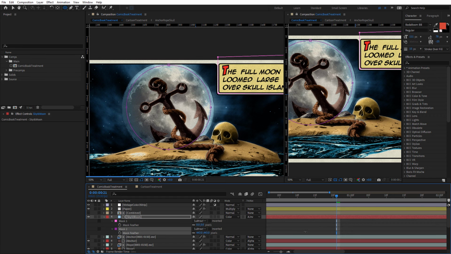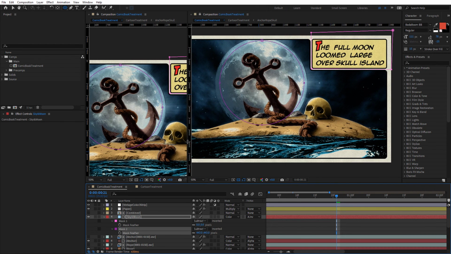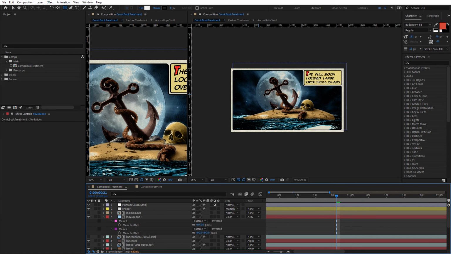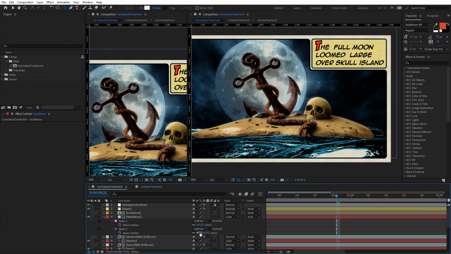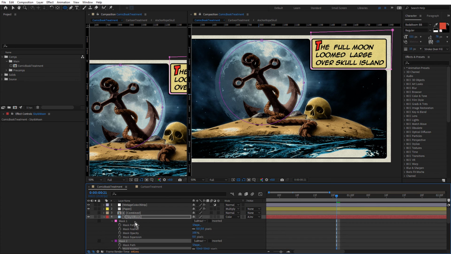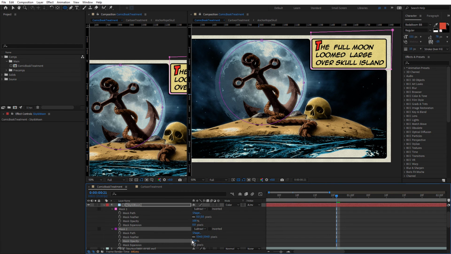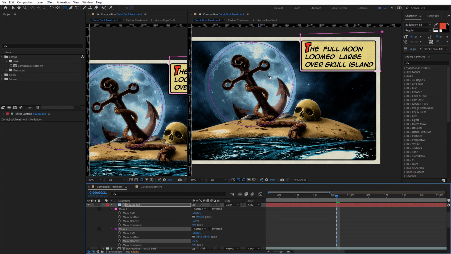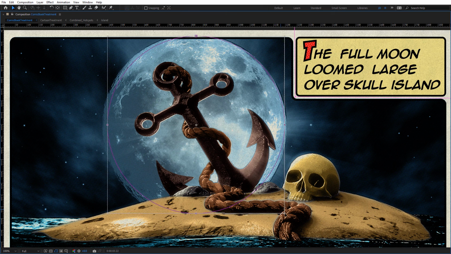Just wonder whether that will make the moon look a little more interesting. I don't know. What do you think? Just increase the feather a bit more. Hit MM. And just adjust the mask opacity. Yeah, it just removes a little bit of that blue. Maybe something like that. Just double click that. And bring that out a little bit like that.